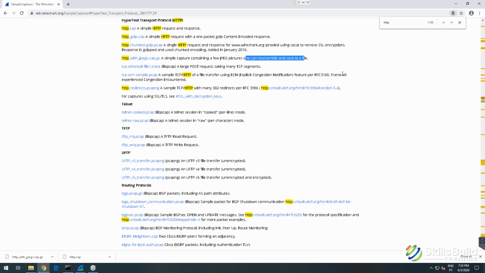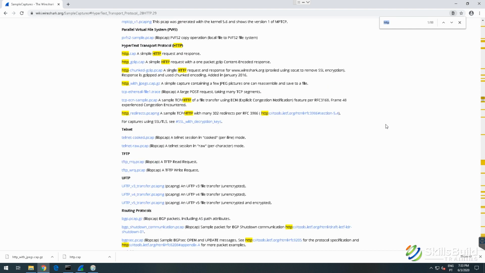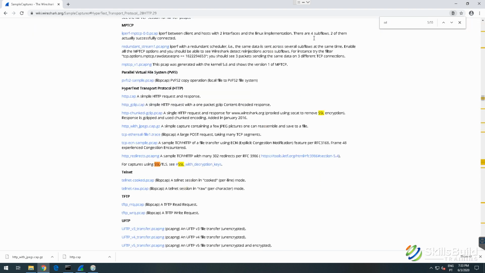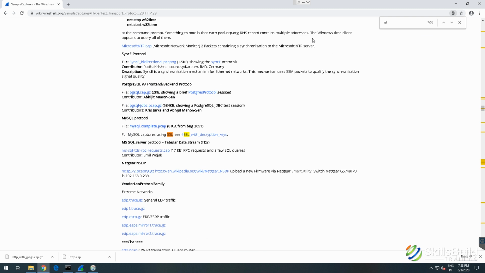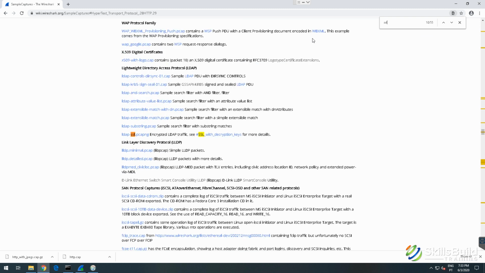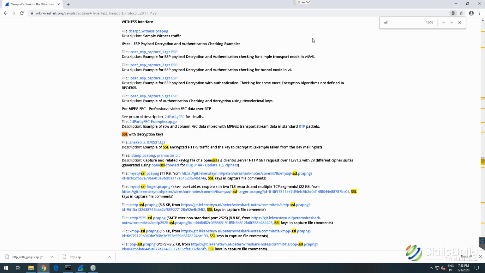Okay, we have this one, and let's also download another one that uses something more interesting, so SSL. Where is it? Not this one. MySQL, not SIP. No. Okay, snake oil, this thing. We'll come back to that later. But what this has is communication using HTTPS traffic, and we also have the key.